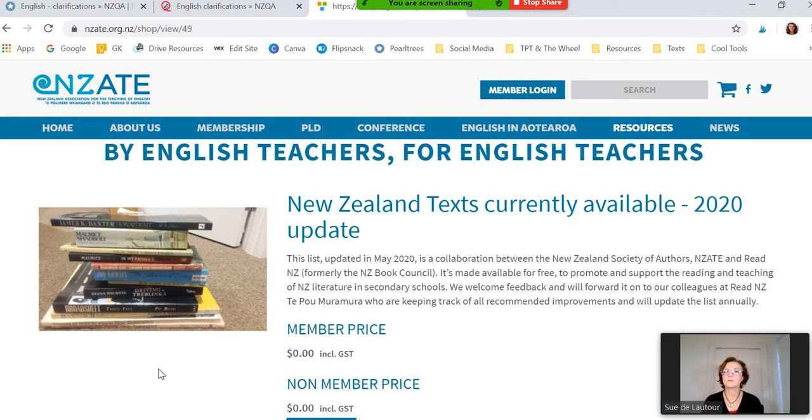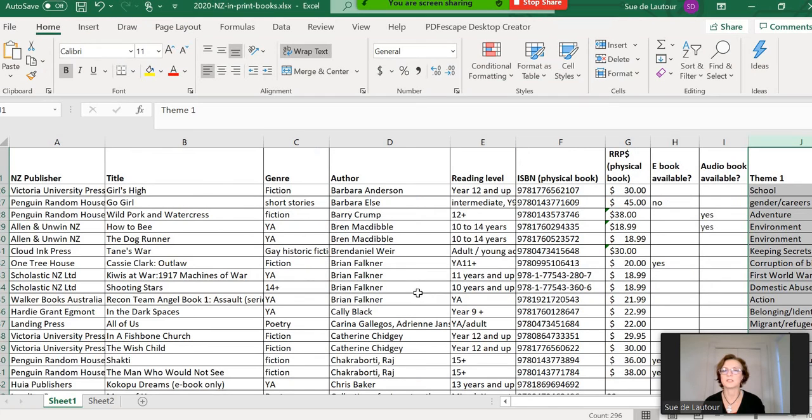I thought I'd rock my post-lockdown pre-haircut style here to show you about filters for spreadsheets. So I'm on the NZATE website, fantastic resources, clicked on the resources tab, and I have gone to this awesome resource, New Zealand Text, currently available. It's the 2020 update, and it takes you to a spreadsheet. So here's the spreadsheet here.